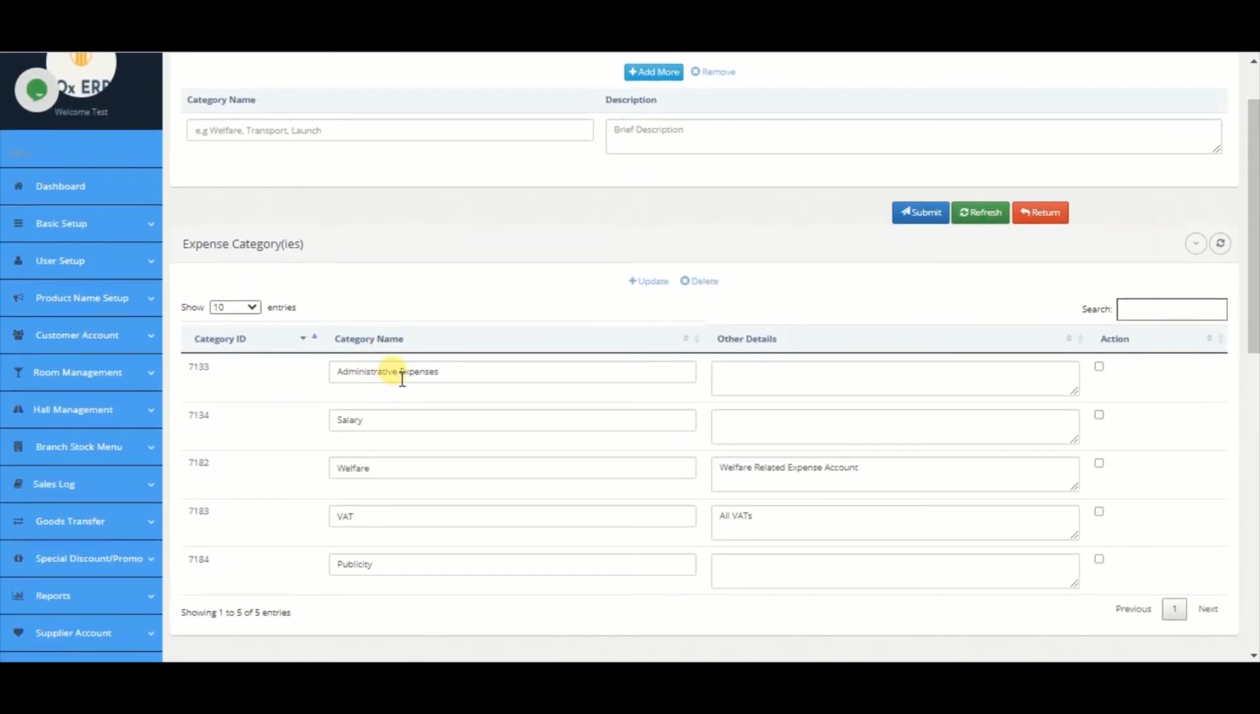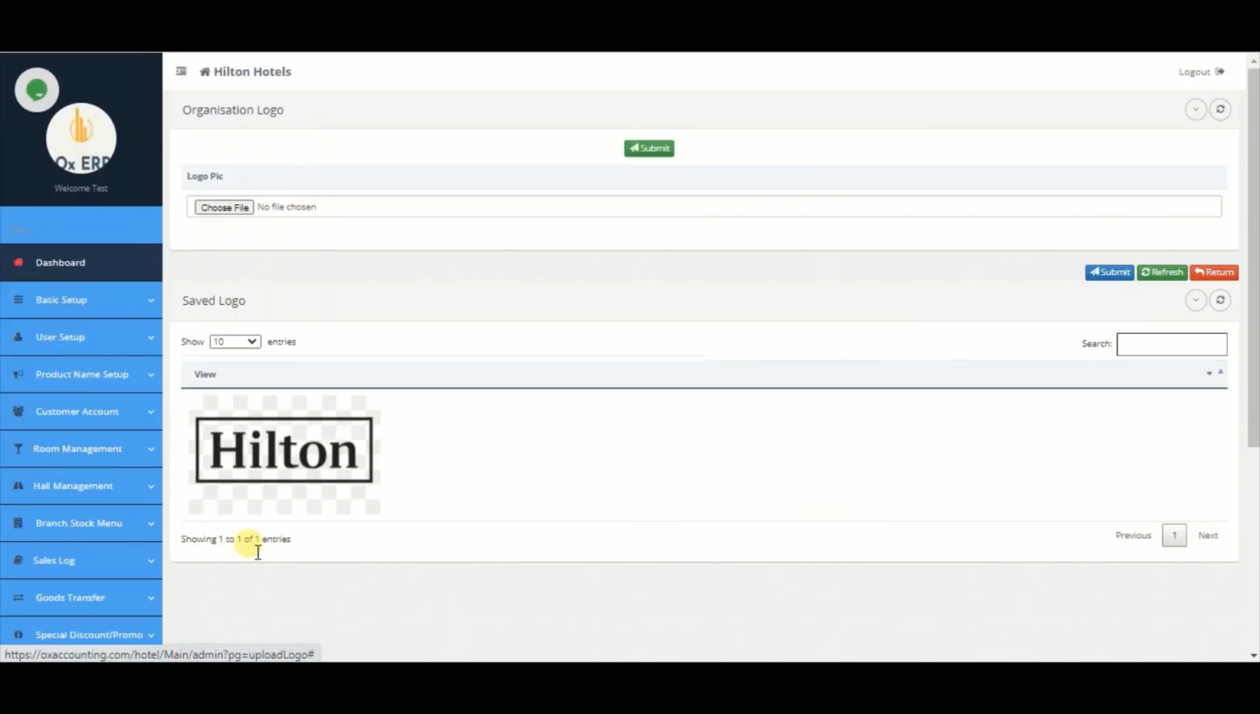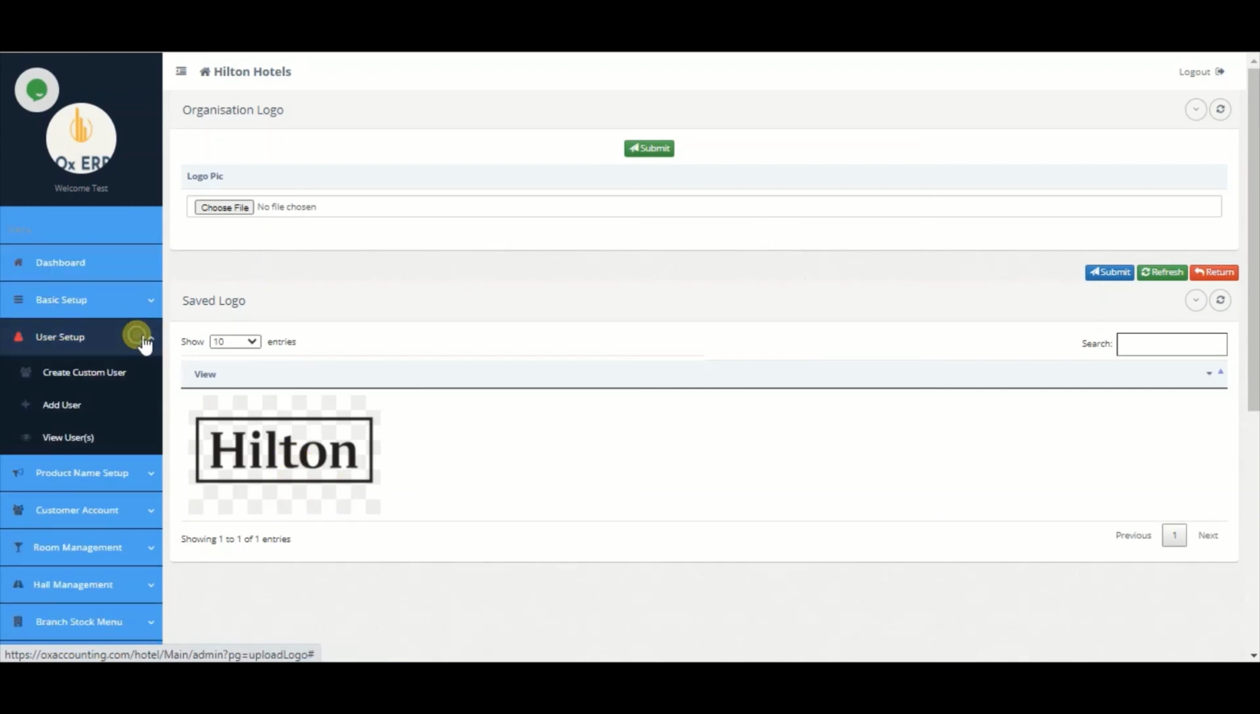Expense account setup. Here we set up expense accounts. Input the expense account name and a brief description. Upload logo. Select a logo size picture, preferably 200 pixel by 200 pixel. Upload and submit.